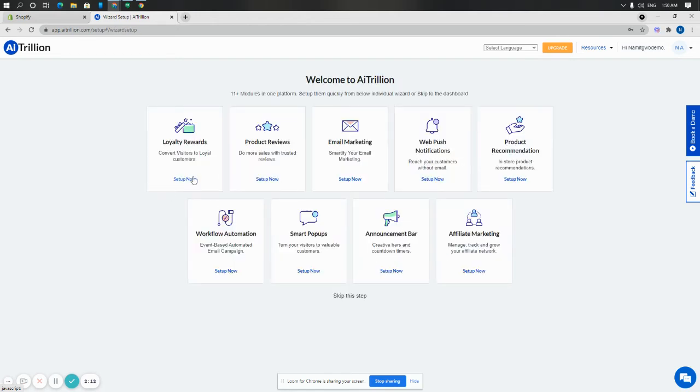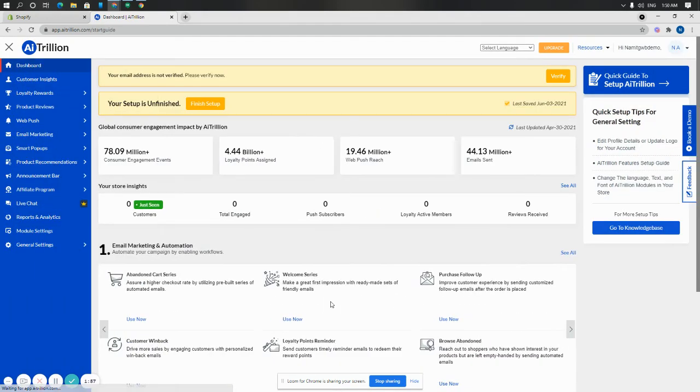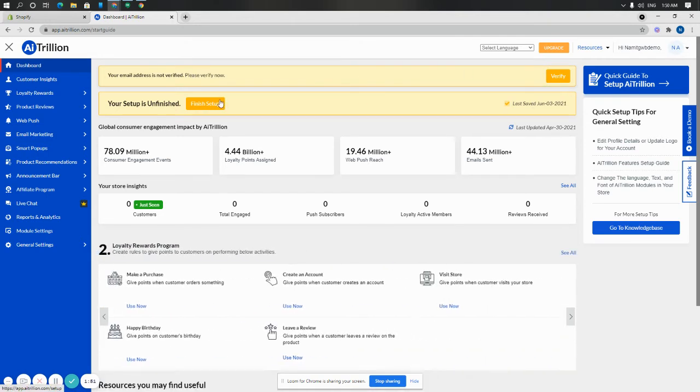Save. You can set up loyalty rewards. You can set up product reviews, affiliate marketing, and then if you need to skip the step entirely, you can skip the step. And by skipping the step, it basically takes you to the AiTrillion interface. It tells you your email address is not verified, so you do have to go into your email and click on verify, and then you can set up each aspect of AiTrillion one by one.